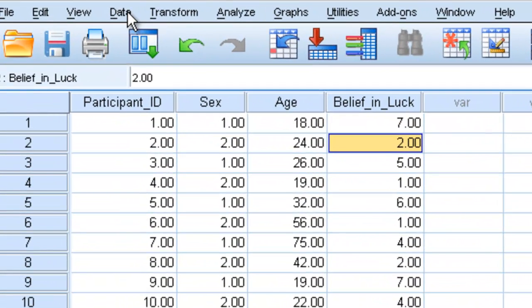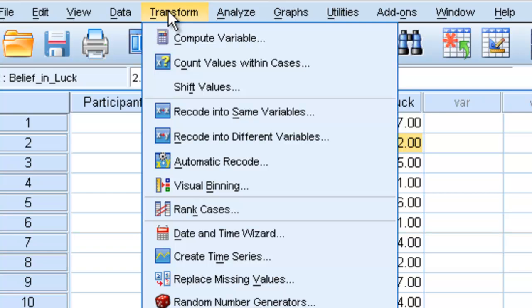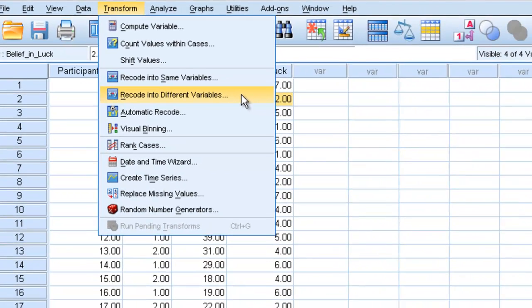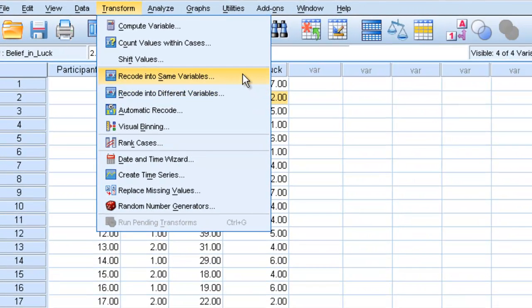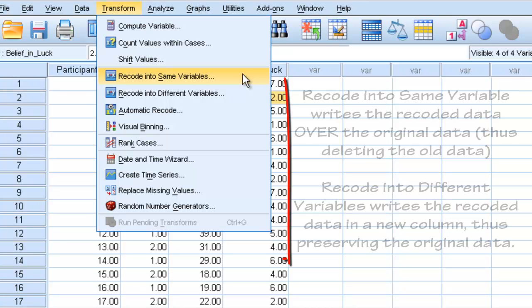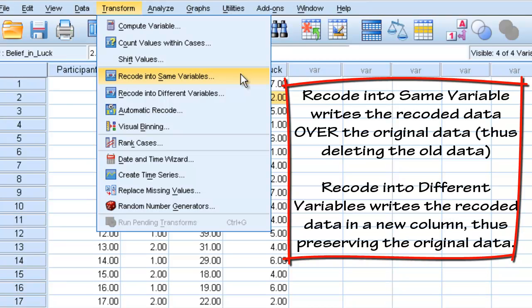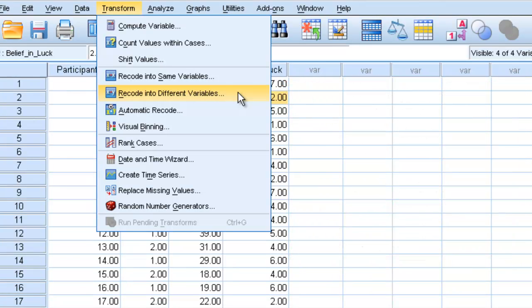In order to do this, we're going to go to Transform, and we're going to go to Recode into Same or into Different Variables. If you recode into the same variable, it will take the variable that you have and change all of the data to whatever you've recoded it as. If you recode into different variables, it will make a new column with your recoded data, but will leave the old column the same. In general, I always suggest using recode into different variables, because this way, if you make a mistake, you haven't erased the old data.